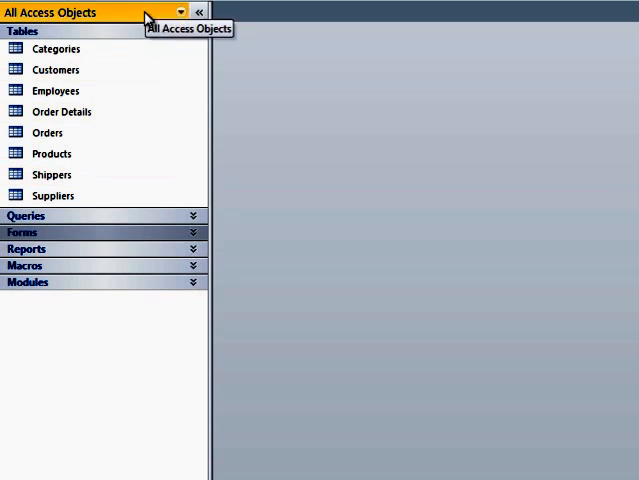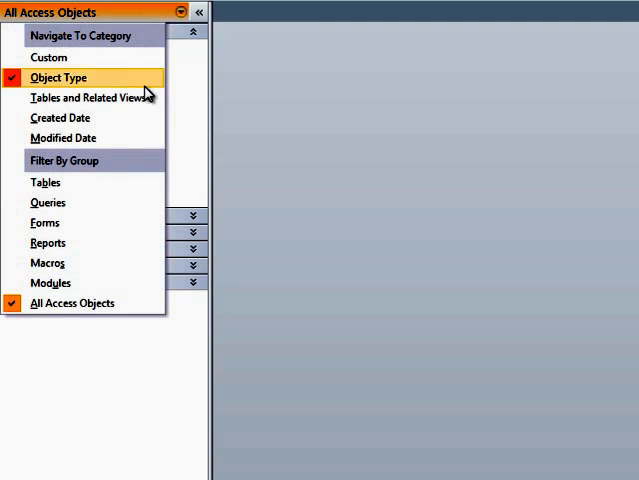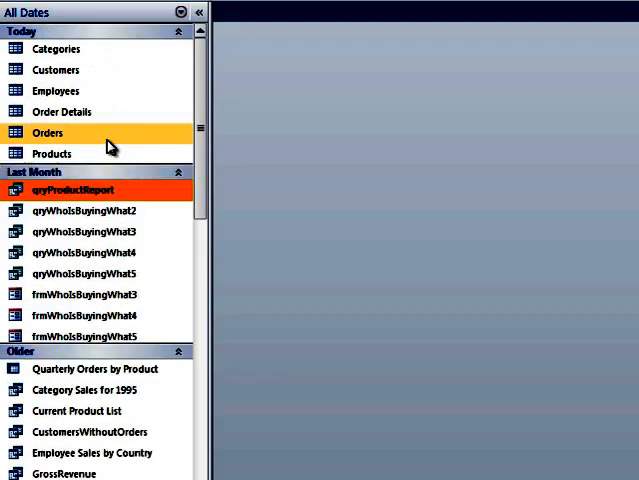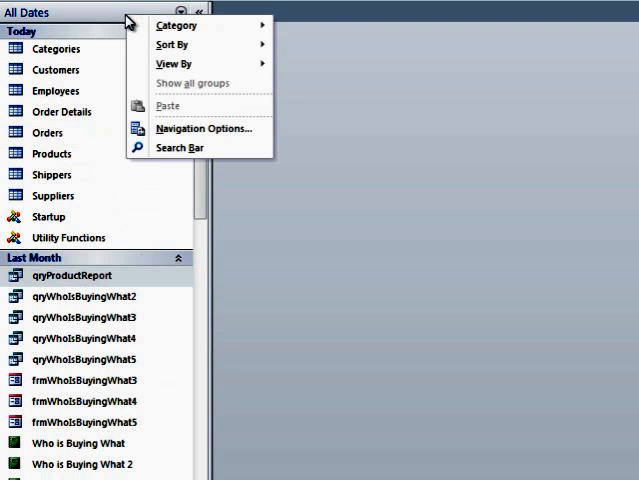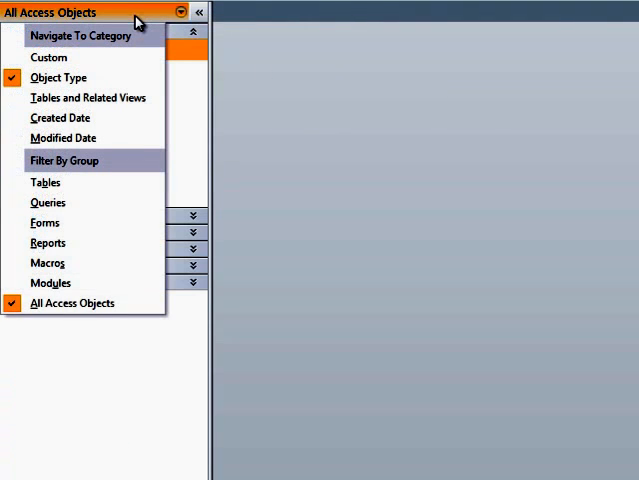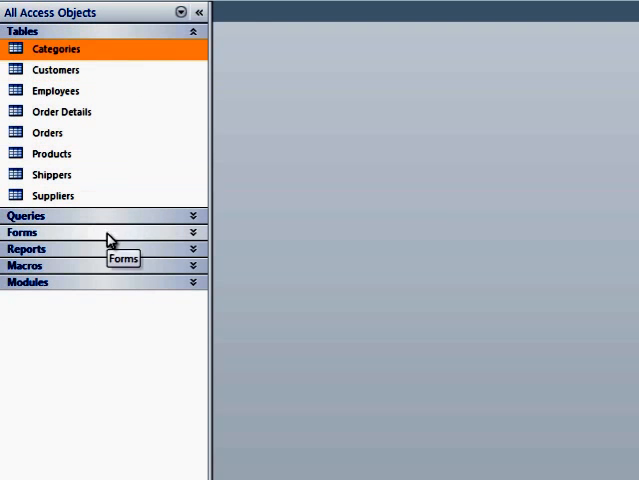In the upper portion of the drop-down menu, you can show the access objects in, again, different ways in different categories by created date or by modified date. That's the same thing as right-clicking it and changing the category over here. Personally, I prefer object type at the top and all access objects at the bottom at all times, so I can see all of my tables, queries, forms, reports, macros, and modules quickly and easily.